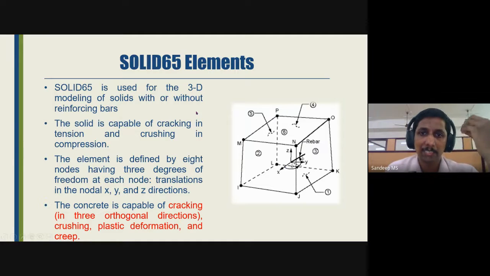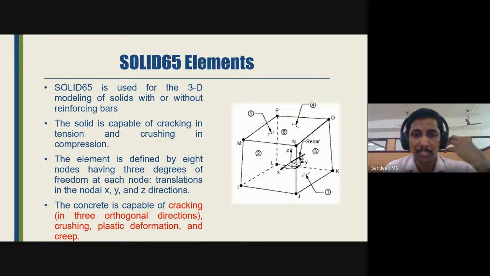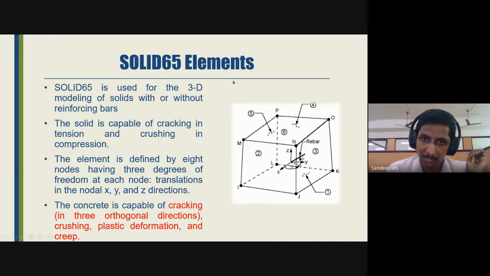So we have to select the elements in such a fashion that we must know what sort of performance our actual material, in our example concrete, will be giving. Based on that only we have to select the elements. In this case, I have taken Solid65 elements purely for modeling our concrete. And please do note, even though we are not including fiber reinforced concrete today, this element is also capable of modeling fibers inside it in 3 perpendicular directions.